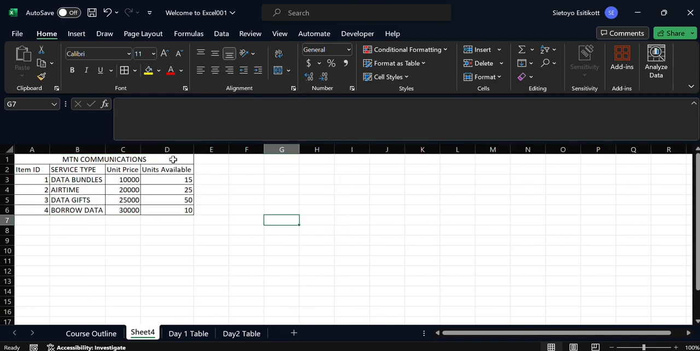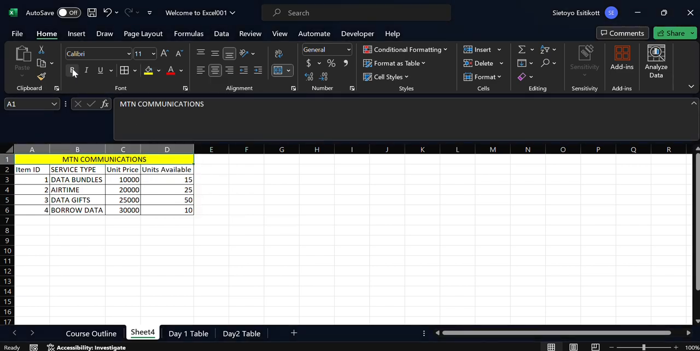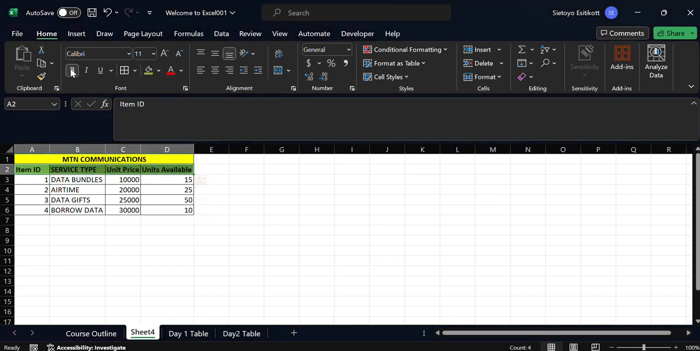It's easy to understand now, and to make it look a little better, I can add colors to the first header. So I might decide to use MTN. This looks more like MTN's kind of color, I believe. I think this one does. I can make it bold, all right? And the next thing I want to do is to highlight the second set of headers. I might choose a different color, say green this time, right? Make that bold as well.